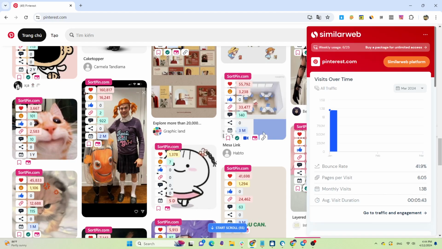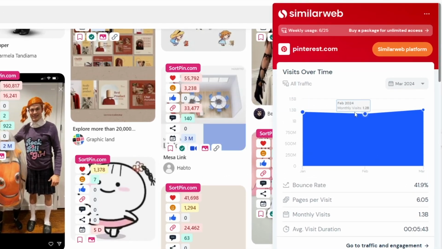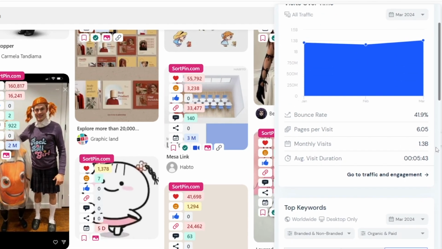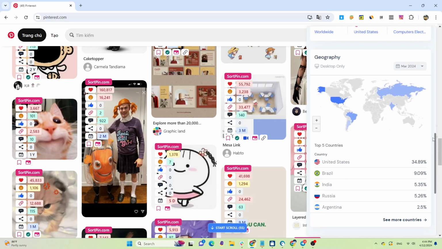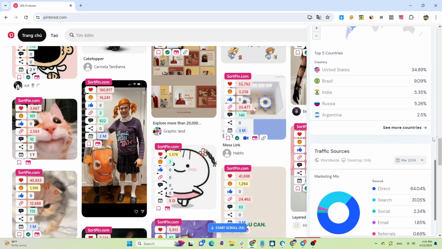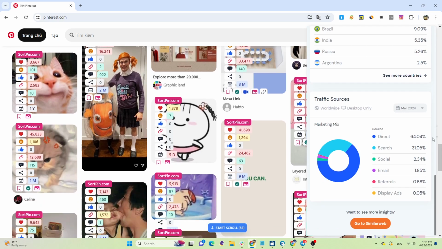Checking on SimilarWeb, it receives around 1.2 billion visits per month. There's a huge demand for image search on Pinterest, so you can design eye-catching images to attract your target customers to click on your affiliate links. So how do you reach this massive customer base there?